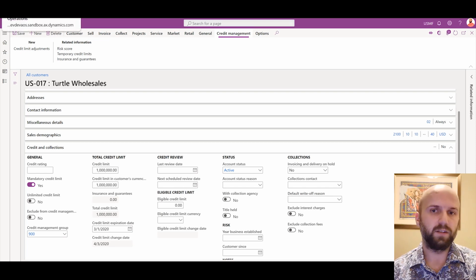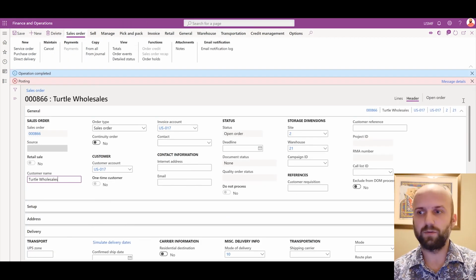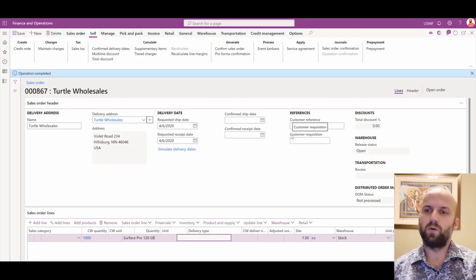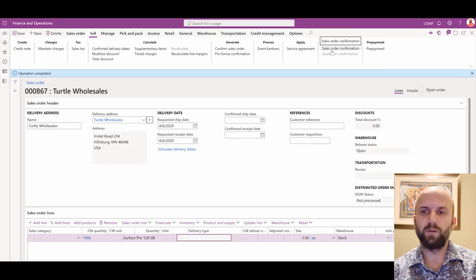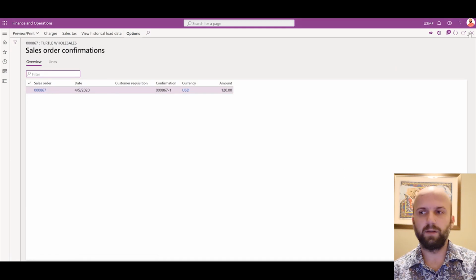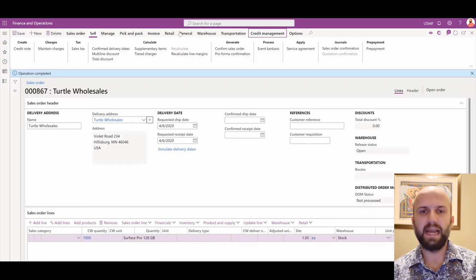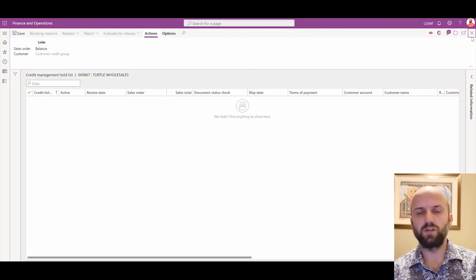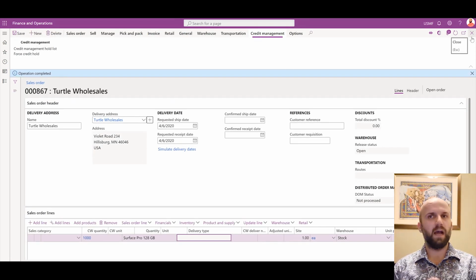So let's test it in action. We're going to create another sales order right now. So now we see that sales order confirmation was posted successfully. Here it is. If we look at any credit-related holds in this list right here, it should be blank. So we just confirmed the exclusion rule has worked.